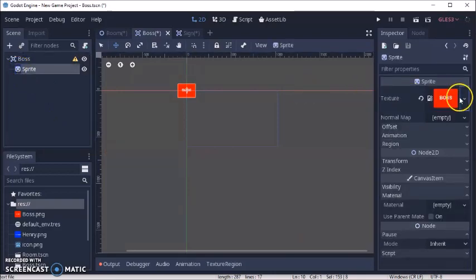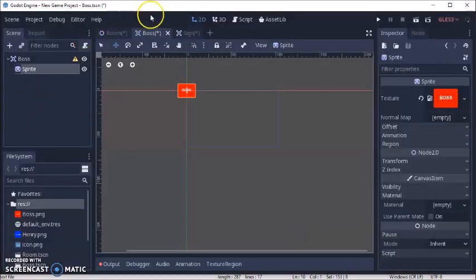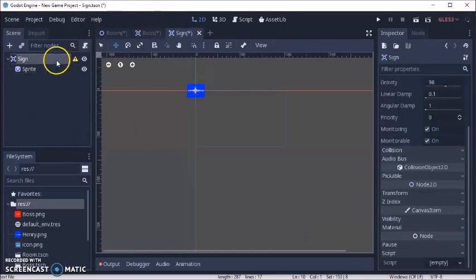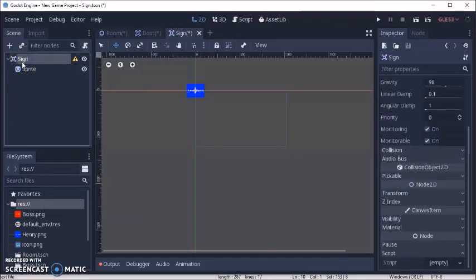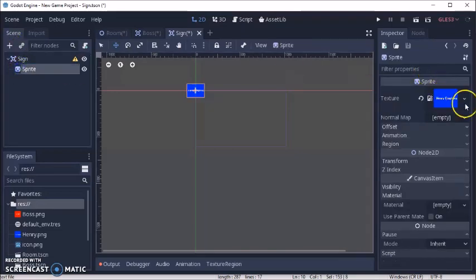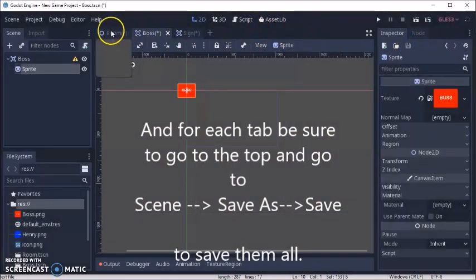Then with the sprite, I went to this box here, clicked load, and loaded this PNG file that I created in paint.net and saved to my Godot assets folder. I clicked on it and clicked open. I did the same thing for my sign. I changed this to an area 2D node, clicked the plus, searched for sprite, added this, clicked load, and added this other PNG file that I made in paint.net and saved in my Godot assets folder. So that's how I created these three tabs here.